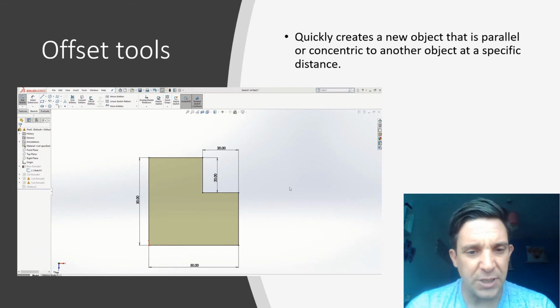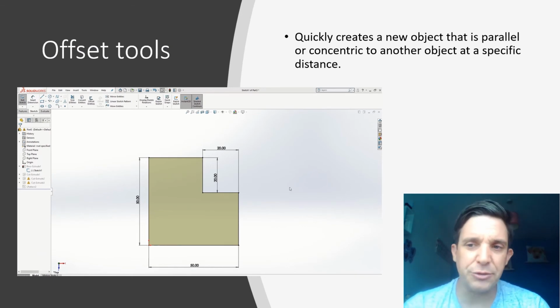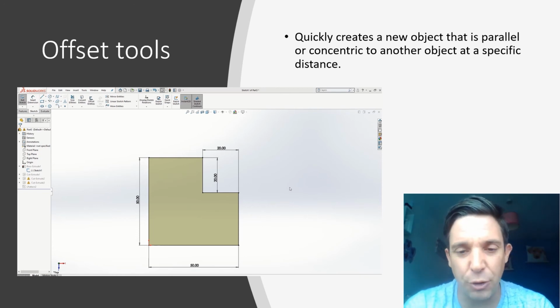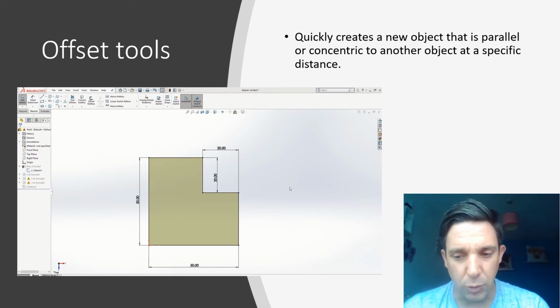The offset tool in Solidworks enables you to create new objects that are parallel or concentric to another object at a specific distance. Now you think this is quite similar to the array tool. However, with the offset tool, you're unlikely to create multiples. It's just going to be individuals. So in this video, I'm going to change the size of this shape using the offset tool, which enables me just to duplicate something at a certain distance.